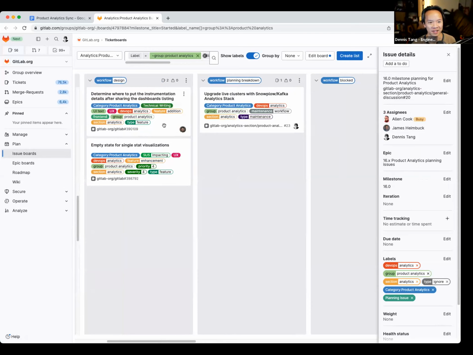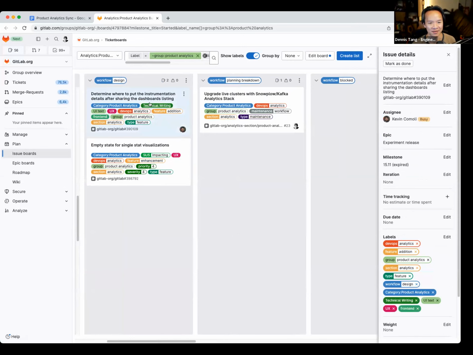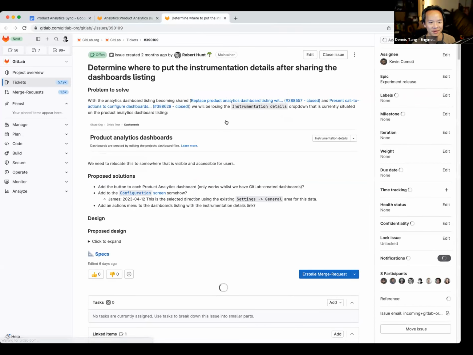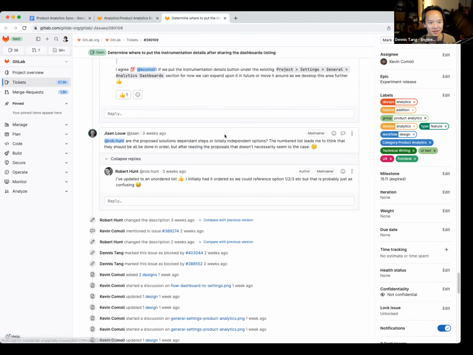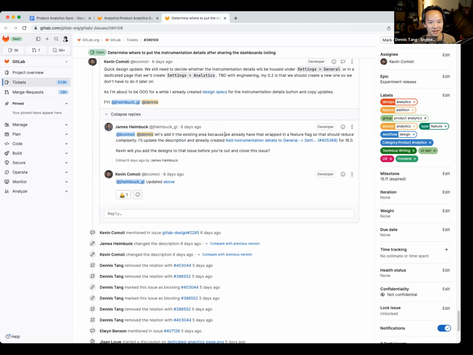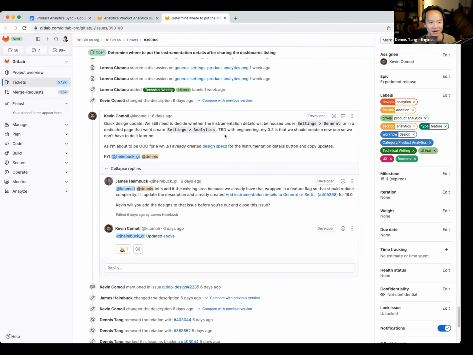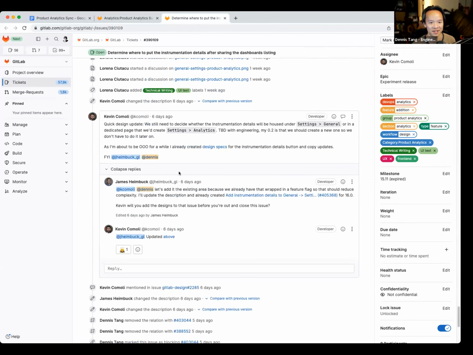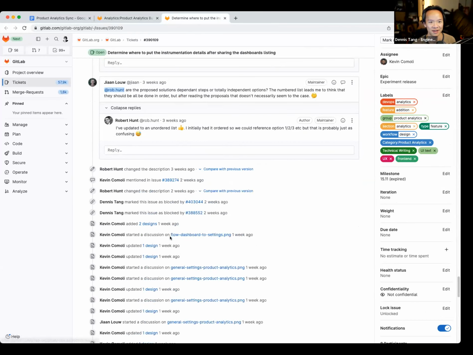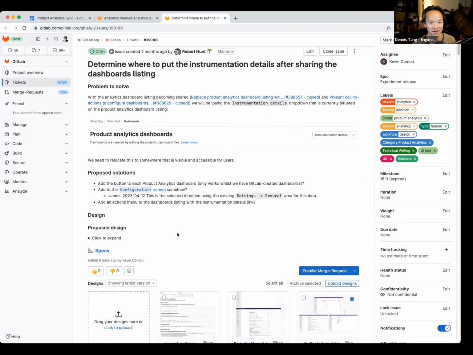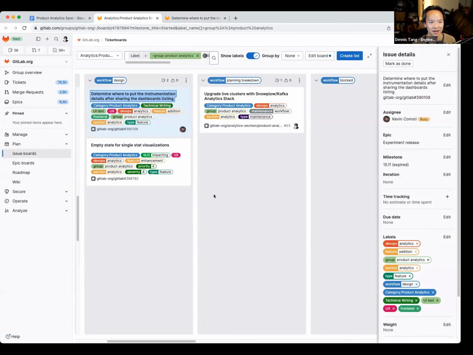We've got to determine where to put the instrumentation details after the dashboard listing, which I believe we've actually figured out where we want to put. Kevin's out anyway, but I believe we've come to a decision about this. I think we're going to move it to settings analytics. Yeah. Though I think there's an issue for that, and there might still be some conversation to have around that. So we'll dig into that.